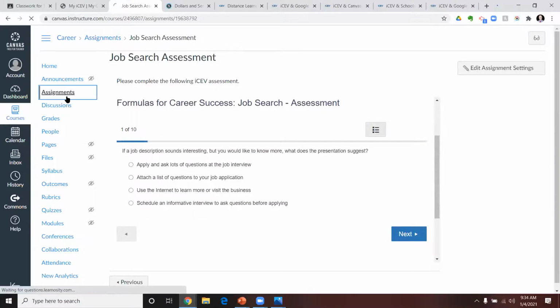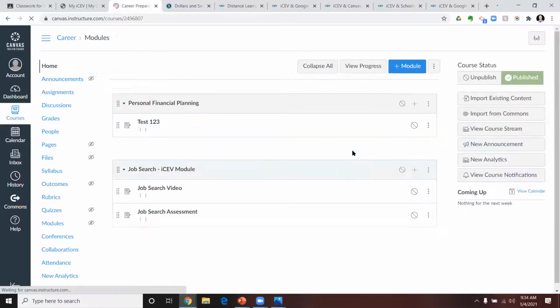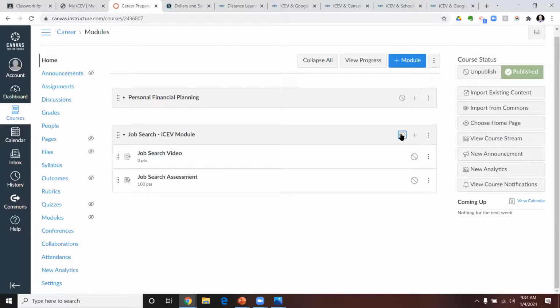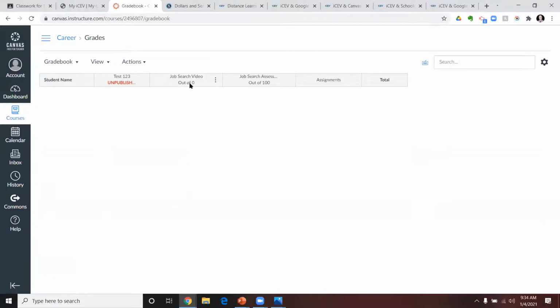Once we publish this assignment, so let's go back and let's publish this, let's publish this entire module. And now when we come into our grades, you're going to see that listed there in the grade book. So there's that job search assessment out of 100 right there for you.